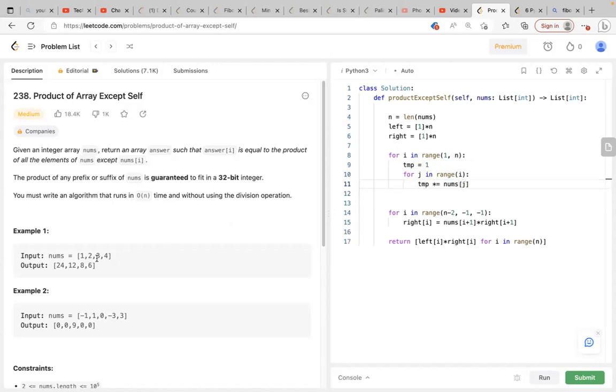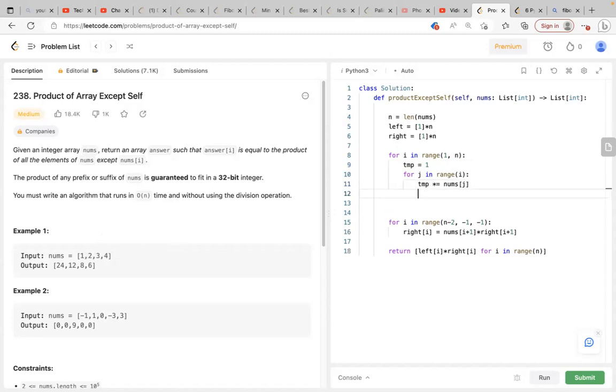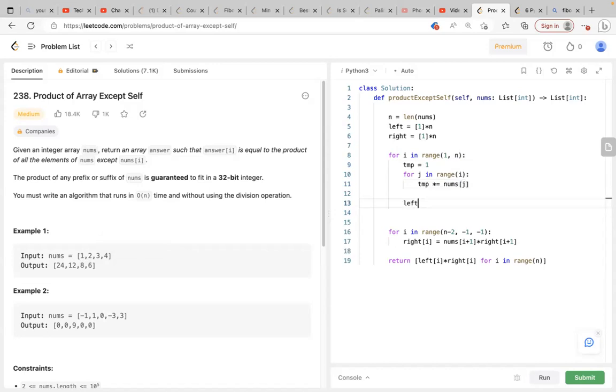That is, if I'm at 3, what I want to do is start from here, right? Then multiply all the numbers here, right? I want to start from 0, then do 1 times 2, right? Then I'll just put the answer to be temp. Then after that, I'll assign left of i to be temp.